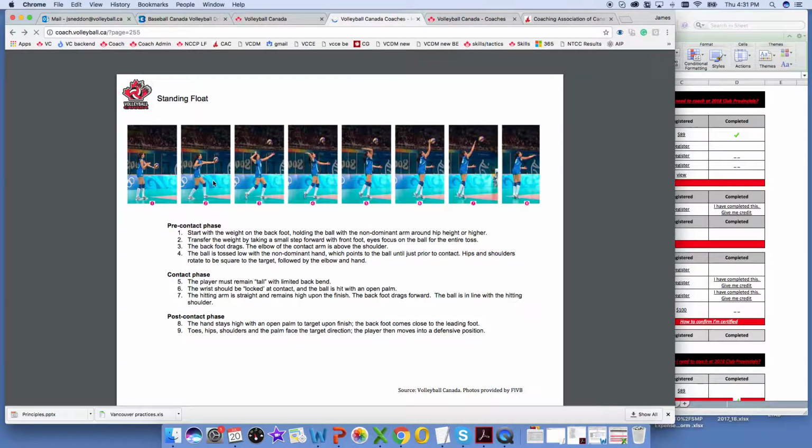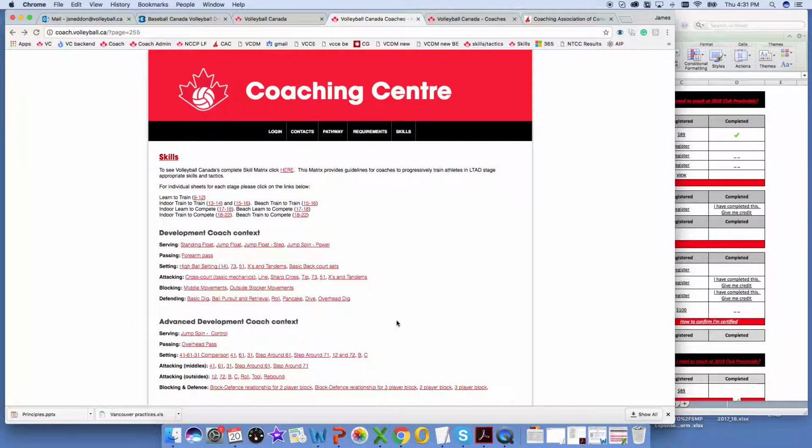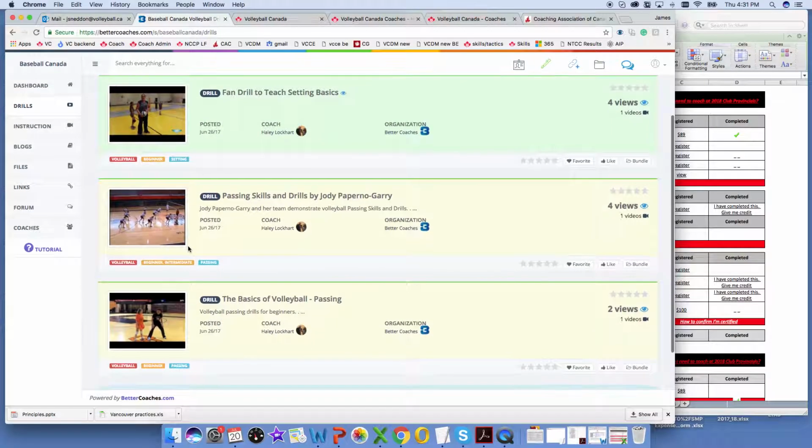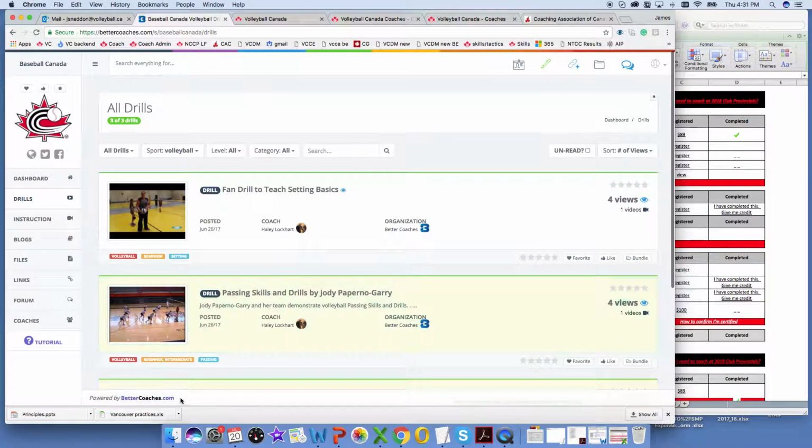But what we wanted to do is expand this resource section, and this is the area that I was telling you about earlier that Baseball Canada is building out. And we're going to test on the volleyball side as well. So what this site does, it's called bettercoaches.com, and on the left hand side you'll see all the functionality that they offer. So there's a dashboard and then there's the drills. So like I was saying, we have hundreds of drills that you can upload in here. So Volleyball Canada can have hundreds of drills that we offer to all of our coaches.